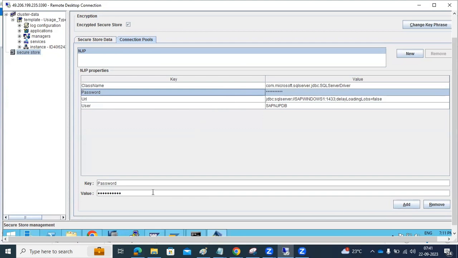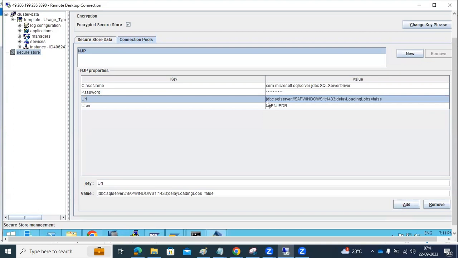If not, you can just reset it. You can maintain the password of your database here. These things are very crucial for connecting to the database. Just check what is maintained here in the connection pool.